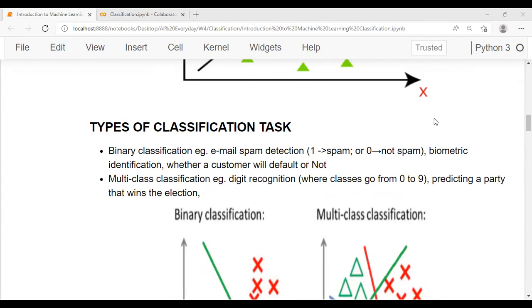For multi-class, we have digit recognition, where classes can go from 0 to 9, and predicting the party that wins an election. We have those parties already, and we just want to know the one that will win. So we have a specific number of parties. For example, in Nigeria now, we have PDP, APC, and other parties, up to around 70. So it's multiple, but we know them. They are not continuous.